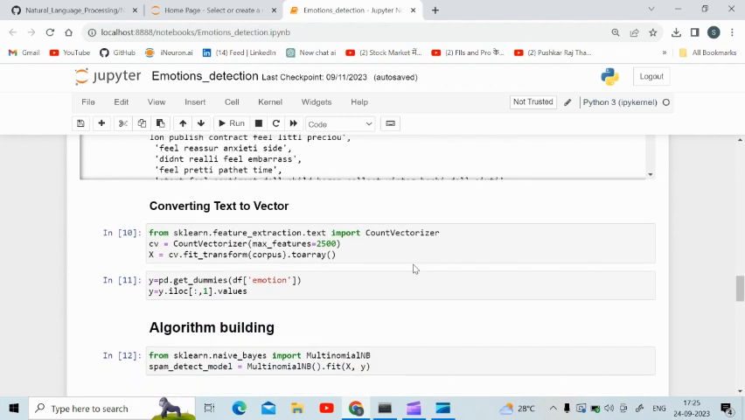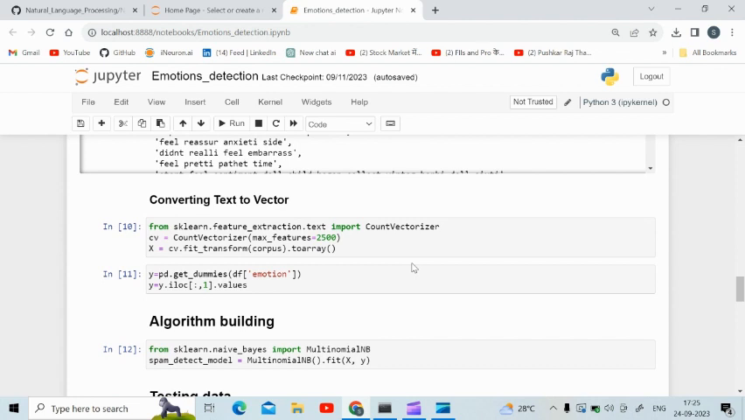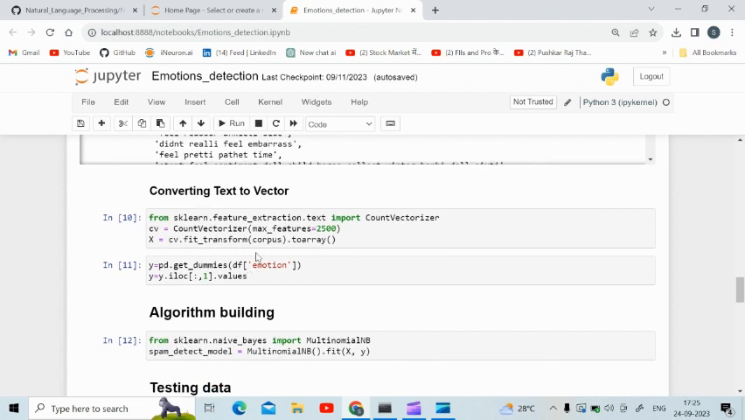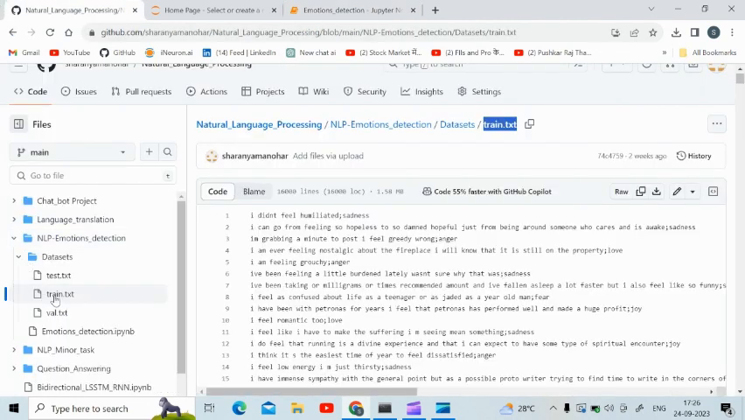Now we need to convert text to a vector, so I have used count vectorization. You can use any other technique too, I have just used this one. We need to convert it into an array, and as I've said, segregate the words into X and Y. Over here, I haven't used the train test split because my train data is already segregated and my test data is already segregated, as you have seen. Train, test and validation are already segregated.